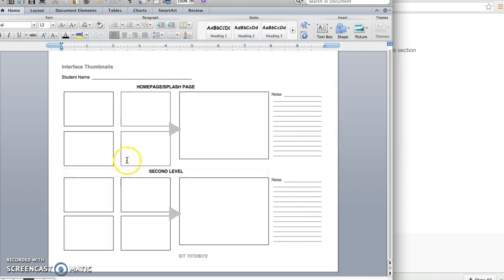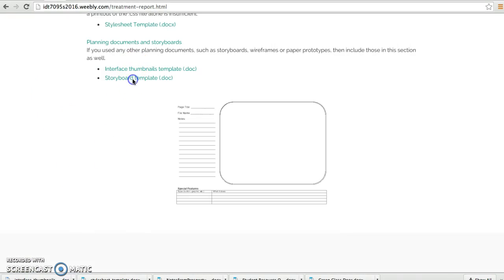So there's some different things that you can look at and play with to give some choices to your team if you're responsible for this part. Or after your team has decided, I like these two, this is how you would present it to the client. And then the last thing is that storyboard template.